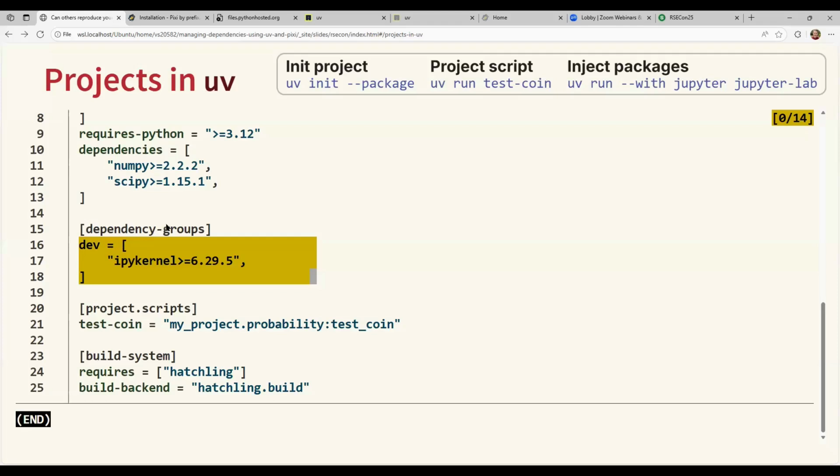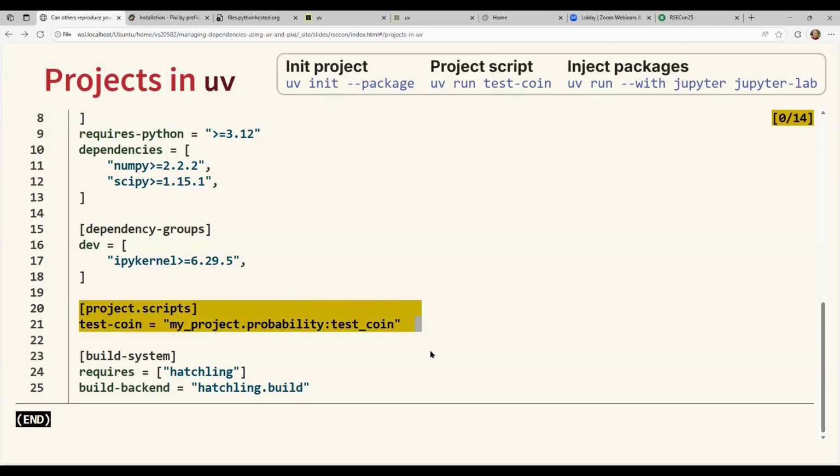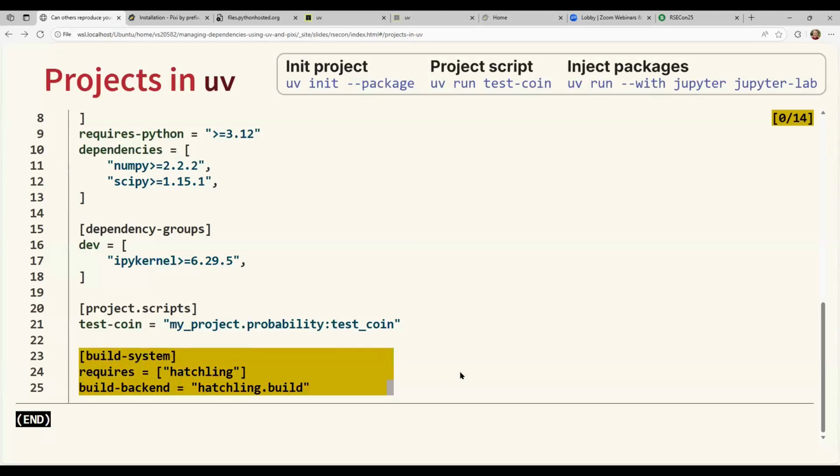This is useful because people tend to want to use VS Code to work with a project in uv. This will make sure that ipykernel is installed and it'll let them work with notebooks. We've got what's called a project script set up here. This will allow us to use the shell command test-coin to run that test_coin function from within the my_project.probability package. And then we've got this build system section at the end, which is the way that uv realizes that it has to make that source probability.py file available within the virtual environment.